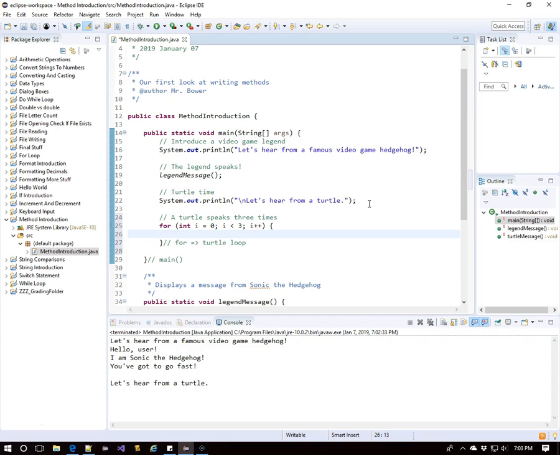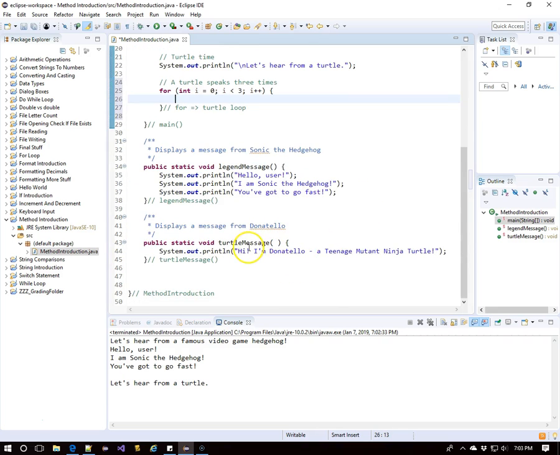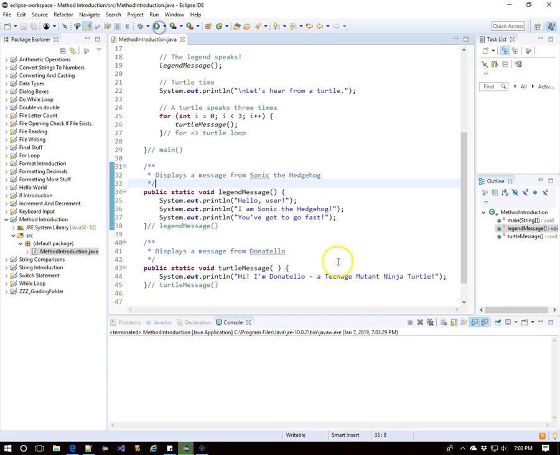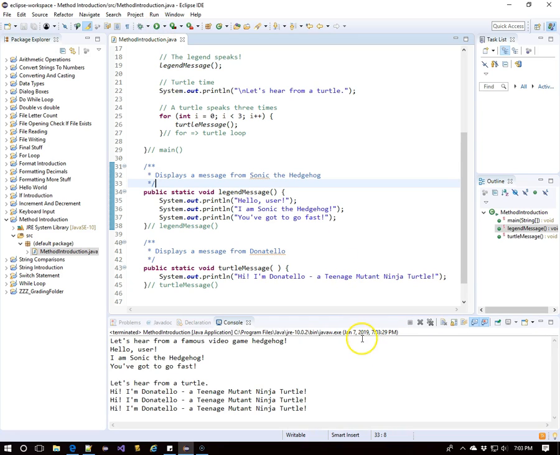And this will allow us to run a loop 3 times, and we're going to call turtle message, or activate turtle message, 3 times. So in the for loop, we'll type turtle message. You'll notice as Eclipse recognizes this static method, it turns it into italics in the main method. And there we go. Donatello speaks to us 3 times.